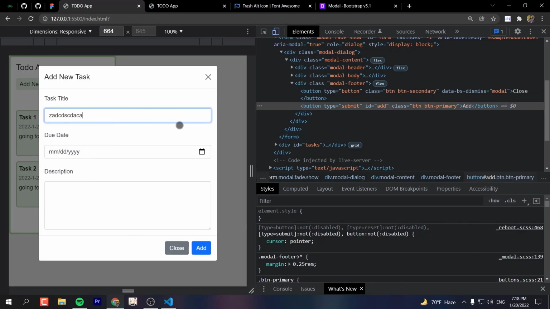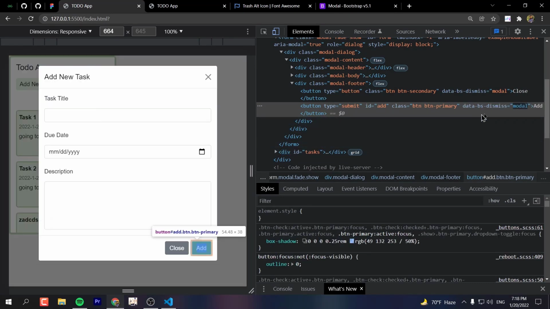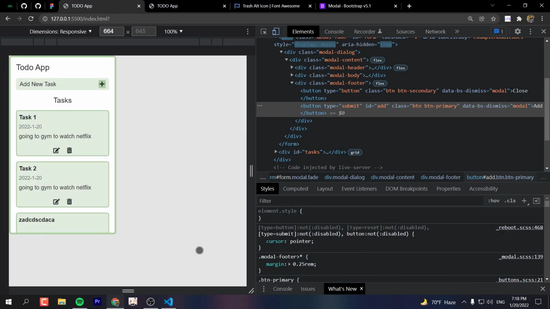All right, guys, I'm going to write something here. Put your eyes here very carefully. Watch this carefully. I'm going to click the add. Look at that, there is no data-dismiss modal. If I click add, can you see what's added here? data-bs-dismiss modal. But it's not working. It will only work the second time when you click on the add again. Only then is it going to work.